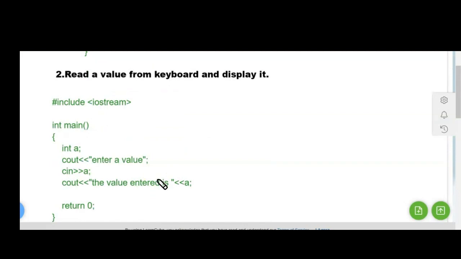Next one is to read a value from the keyboard and display it. In the last video I mentioned that you have to use cin for getting an input. From the keyboard you need to get an input, which means you have to go for cin. So let's see how this program works. You can change anything in the program. It's not necessary to write it exactly as given on the screen. You can include some information from your side, but the basic thing is you have to use cin for inputting and then display it.